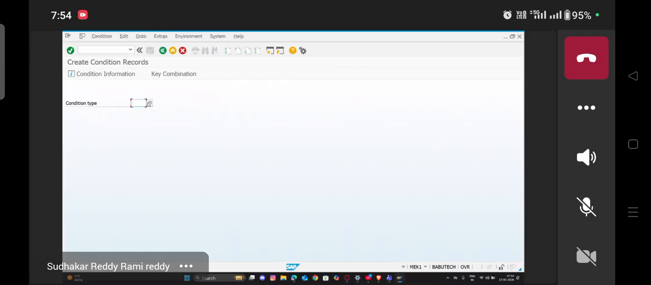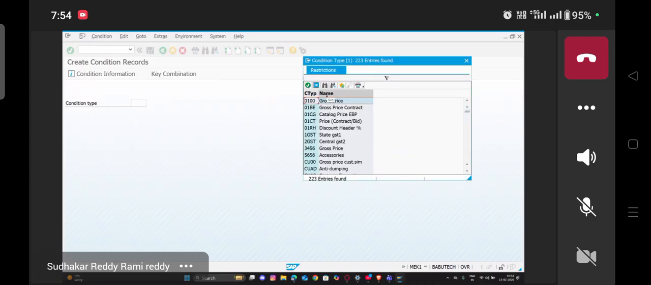For which condition types the access sequence is assigned in condition type customization, those condition types only will come in the dropdown here. You can see FRA1, FRB1, those are not coming because for those condition types the access sequence is not assigned. PB00 is coming, but PBXX is not coming. PBXX is the manual gross price we maintain, but for that PBXX condition type the access sequence is not assigned. That's why it is not coming here.